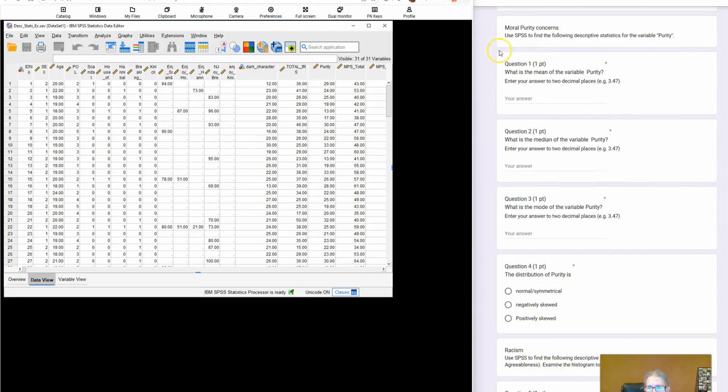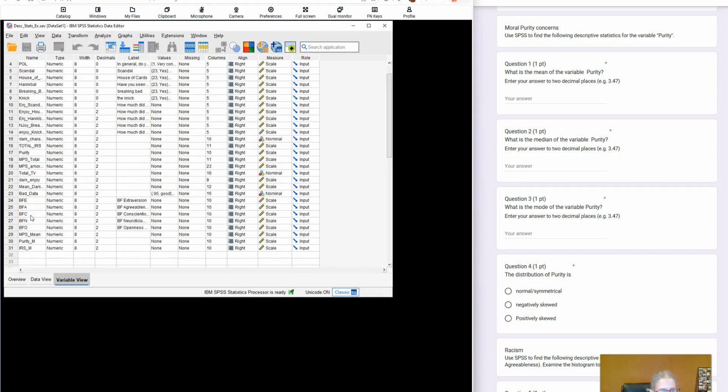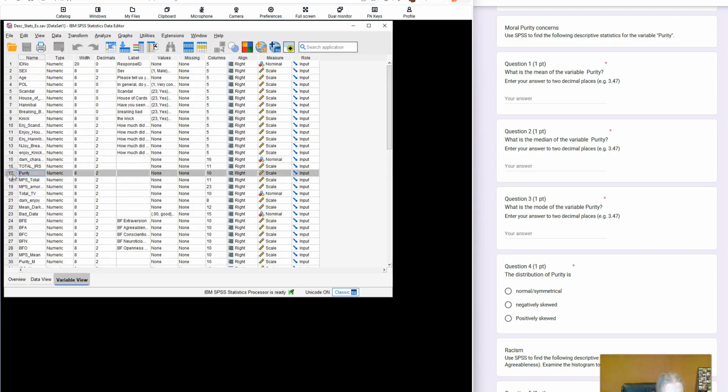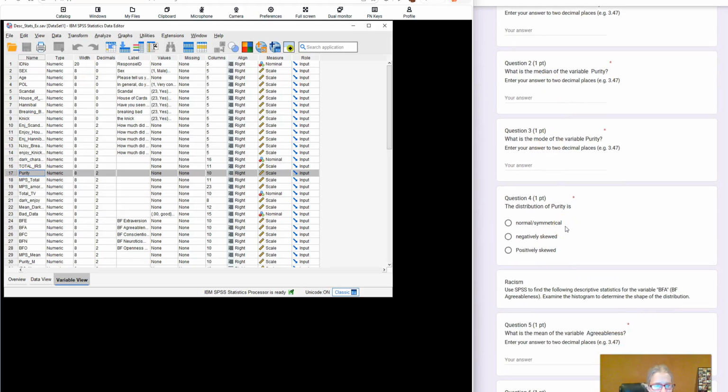All right, so if you look here, we start with moral purity concerns. Use SPSS to find the following descriptive statistics for the variable purity. So let's go over and look at the data set. I have it on data view. If we click on variable view, you can see all the variables. There's 31 variables. We are going to be using for this first one, purity. This is one of Jonathan Haidt's 5 moral foundations. Some people value purity when they are trying to determine if something is moral or not. Okay, so we're going to use purity, and we're going to need to find the mean, the median, and the mode, and look at its distribution.